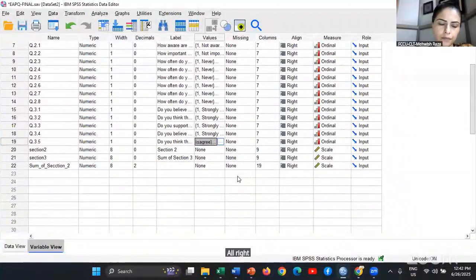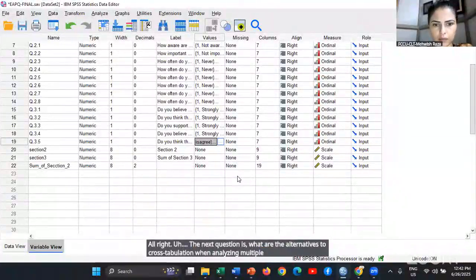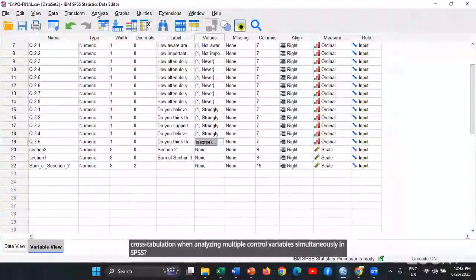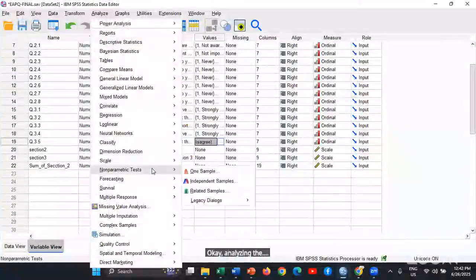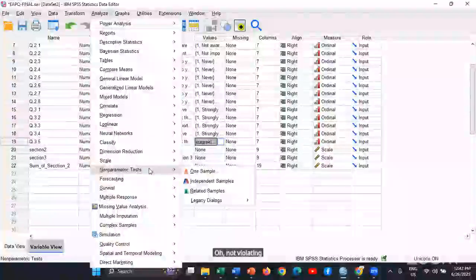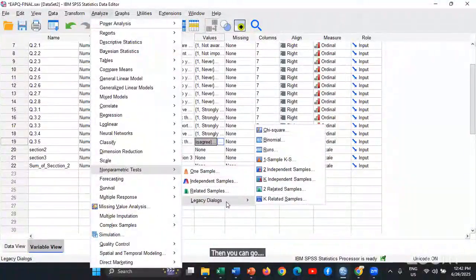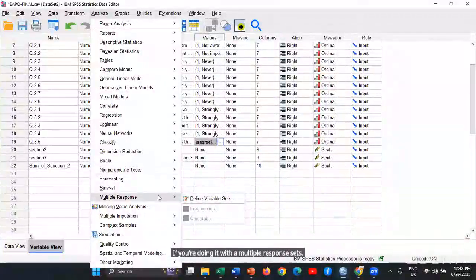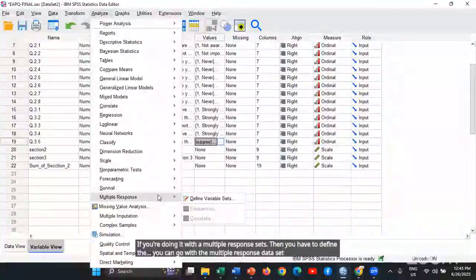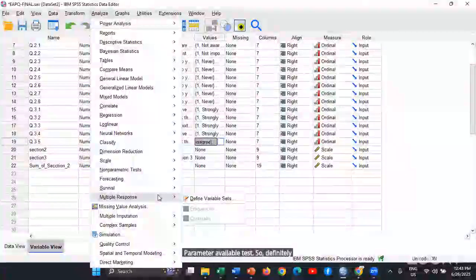All right, the next question is, what are the alternatives to cross-tabulation when analyzing multiple control variables simultaneously in SPSS? These are the tests available, the non-parametric ones. First of all, you have to check that you are not violating the chi-square assumption, then you can go with the different non-parametric tests available. If you're working with multiple response sets, first define the variable set, then go with the available test. So definitely those will be non-parametric.